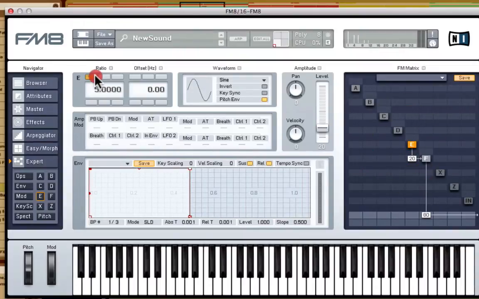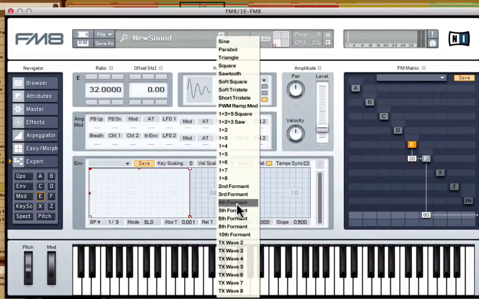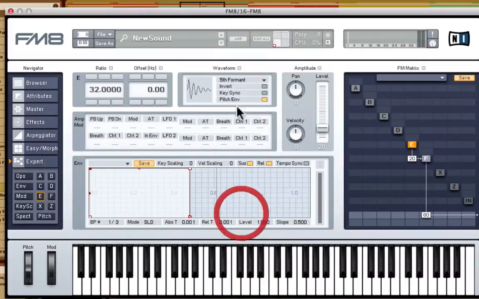So we're going to bring the ratio up to anywhere from 12 to 32, or whatever. And we're going to select a kind of cool wave. Maybe I already did use a 3rd formant. Let's use a 5th formant.